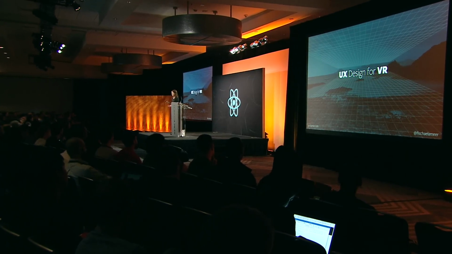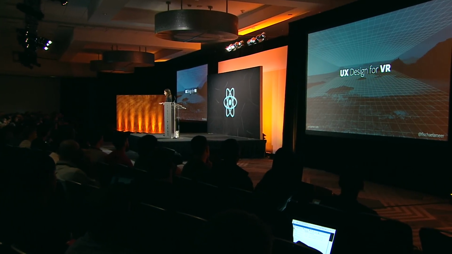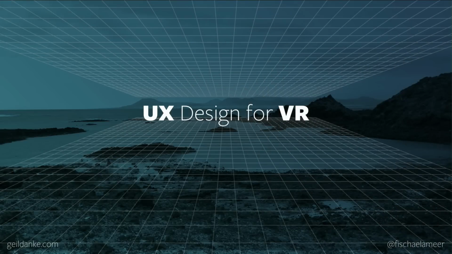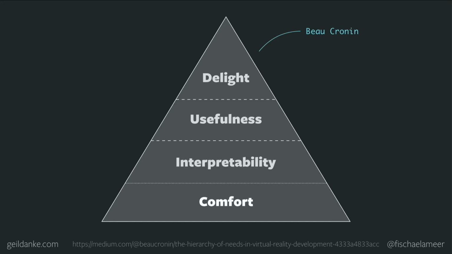Yeah, we could talk about this all day, but I think we should also take a closer look at UX design for virtual reality, because the way we interact with the digital world changes dramatically in VR. Bo Cronin has created the hierarchy of needs in virtual reality, which I find very compelling and a good guideline to prioritize our focus when creating VR apps.